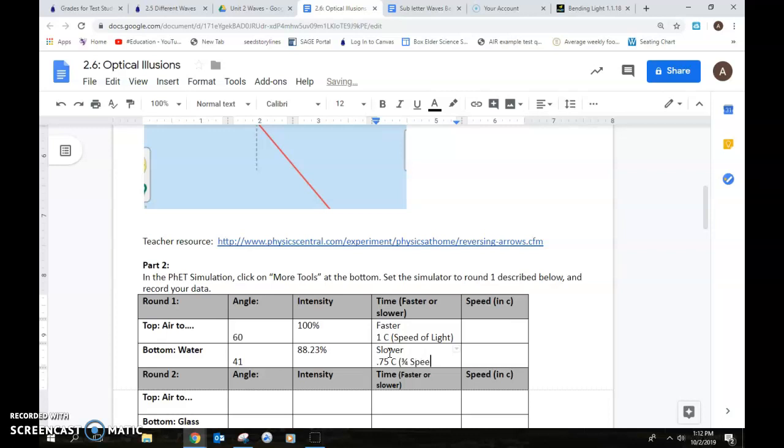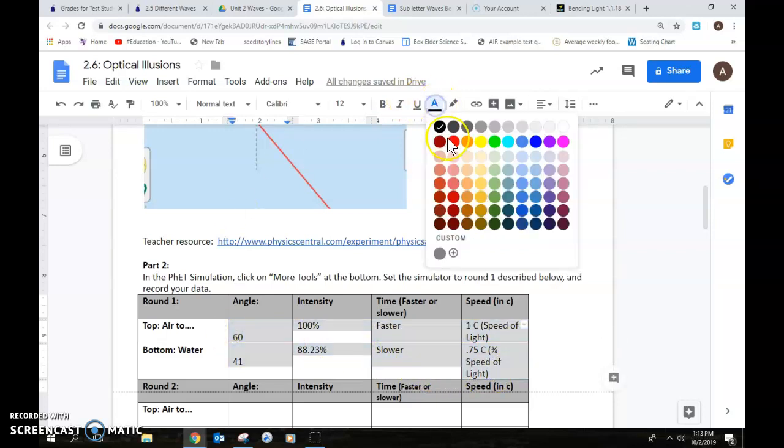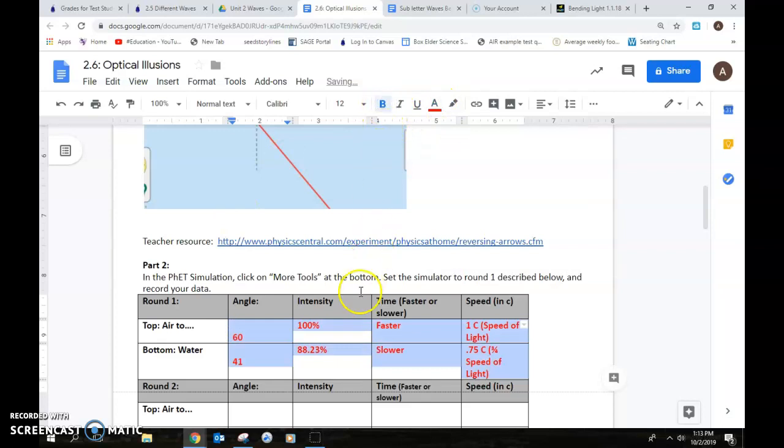Oops. Okay, oh, I could have read ahead. And then it says speed in C over here, so this one needs to go here. Sorry, I should have read ahead. And this one goes here. All right, so that's how you do that problem, and I'll make sure that this comes in red for you guys so you can see it when you're doing this assignment.